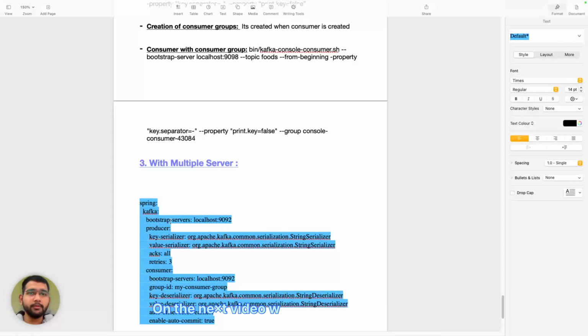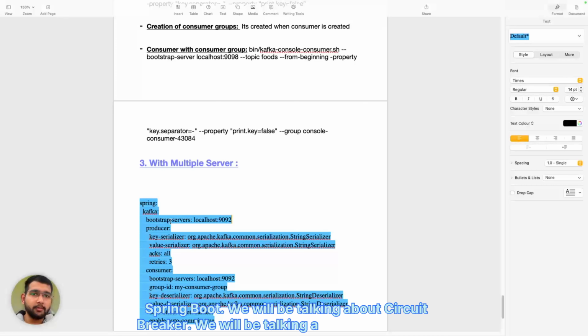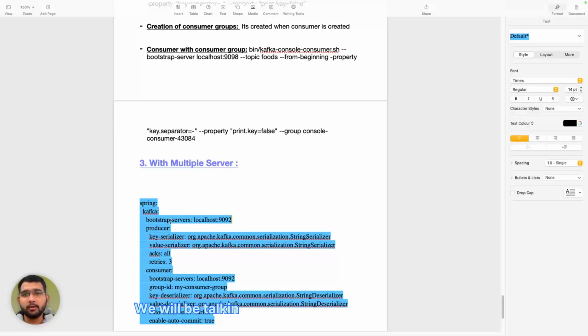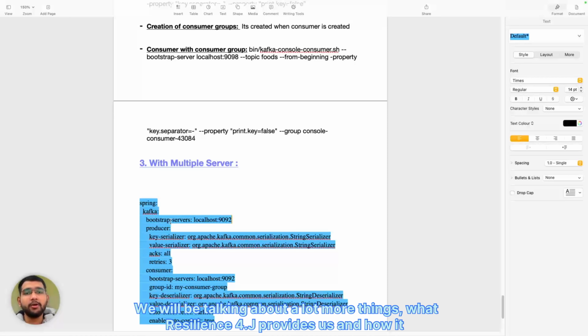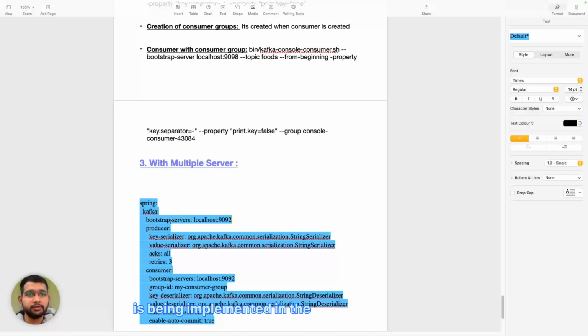In the next video, we will be talking about Resilience4J and its implementation in Spring Boot. We will be talking about circuit breaker, we will be talking about rate limiter, and a lot more of what Resilience4J provides us and how it is implemented in a Spring Boot server.